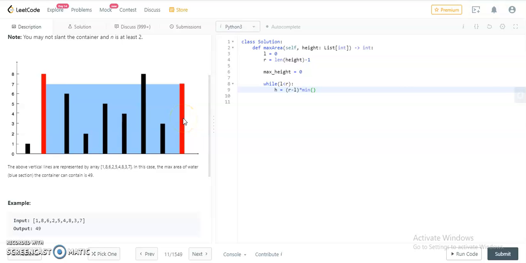So that would be the minimum of height of L comma height of R. Perfect. Now I'm going to update my maximum height with the max of max height comma H.